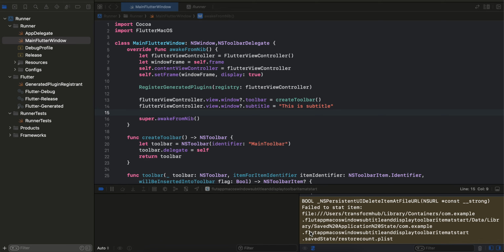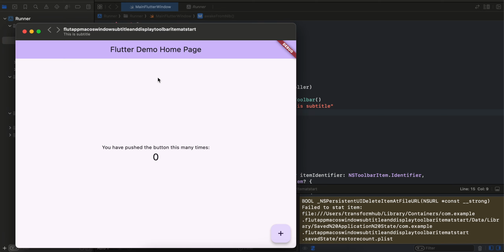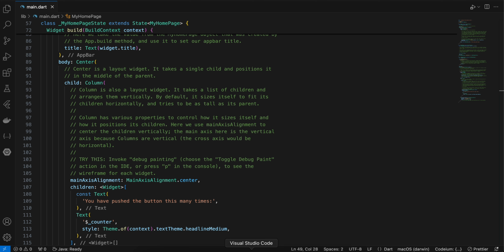In this video I will show you how to display a subtitle in your Flutter macOS application, as well as how to display toolbar items at the very start. So let's get started. Here you can see that I have just created a Flutter macOS application.